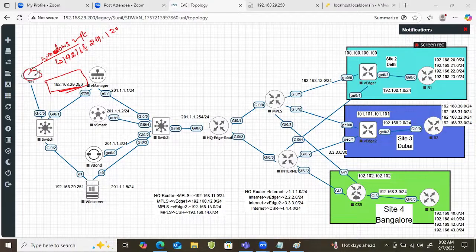Basically, this is the management cloud. Why am I using this management cloud? Whatever the device inside the EVNG, that can be reached outside the EVNG. You got the point?